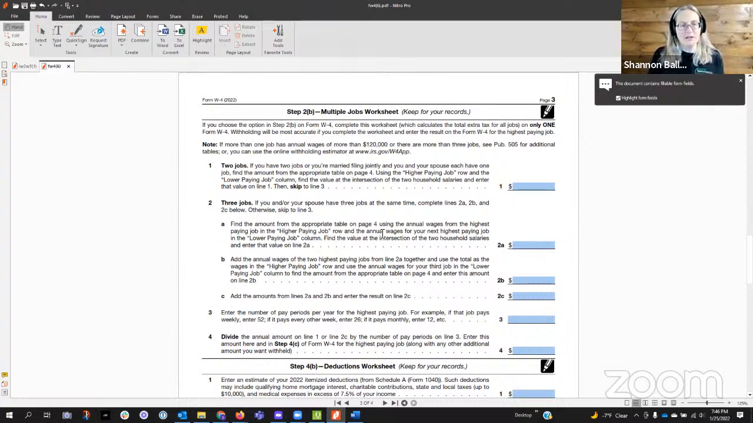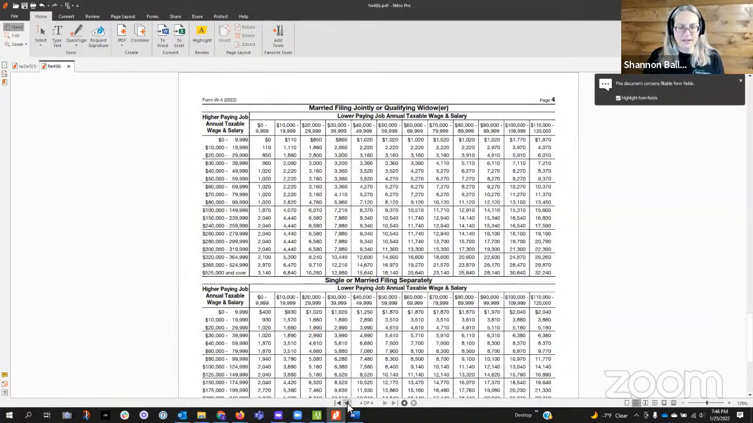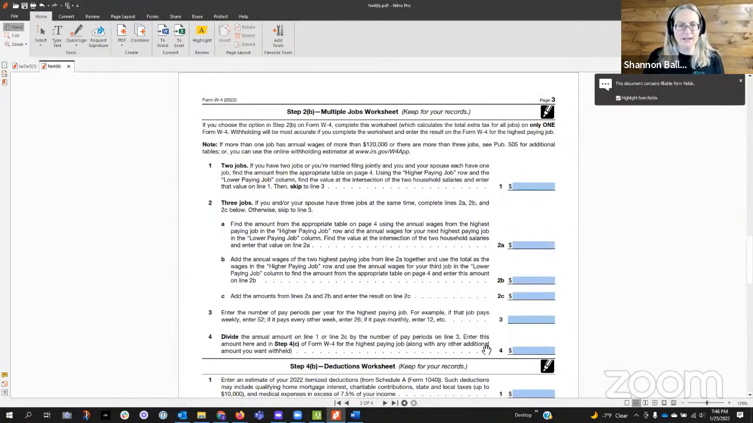So line 1, 2 jobs: if you have 2 jobs or you're married filing jointly and you and your spouse each have a job, find the amount from the appropriate table on page 4, which is here. So it's got a little bit of a tax table included in there. Using the higher paying job row and the lower paying job column, find the value at the intersection of the 2 household salaries and enter the value on line 1, then skip to line 3.